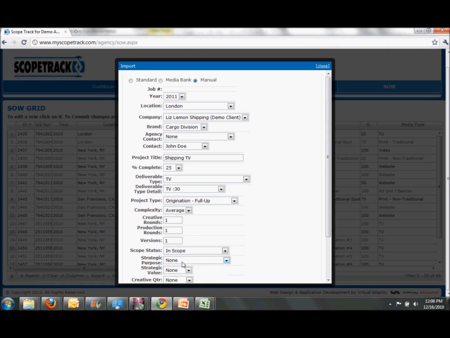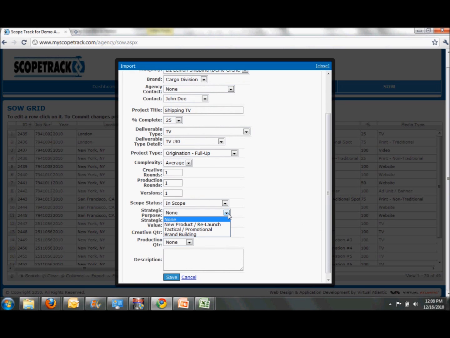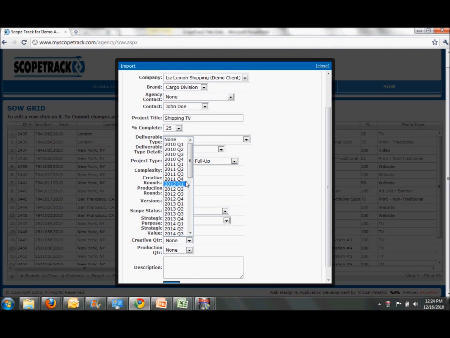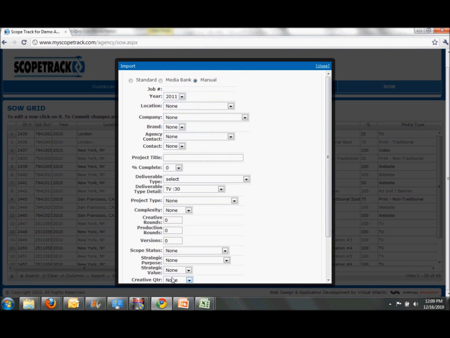Specify the scope status and the strategic purpose and value. Specify the quarters in which the majority of the work will be done for creative and production. You can add a lengthier description here if needed. And when you're finished, press Save. Now you can immediately enter another project, or if you are done, press Close.